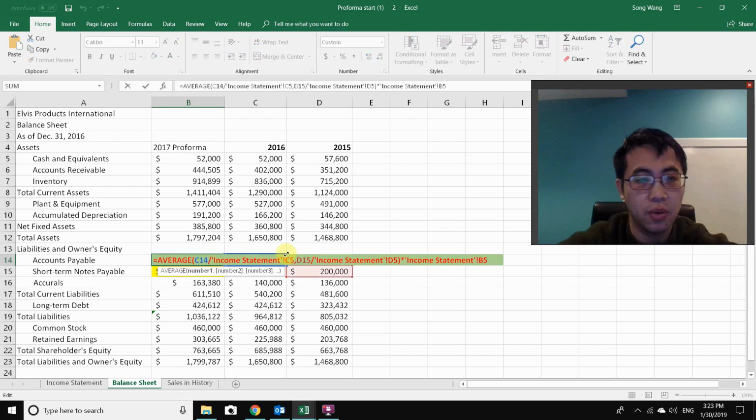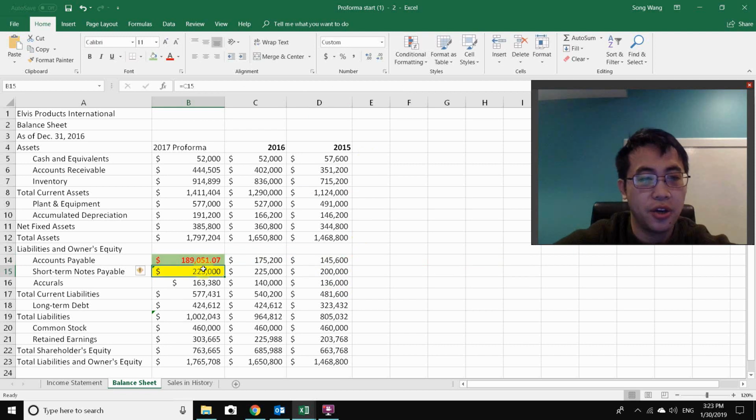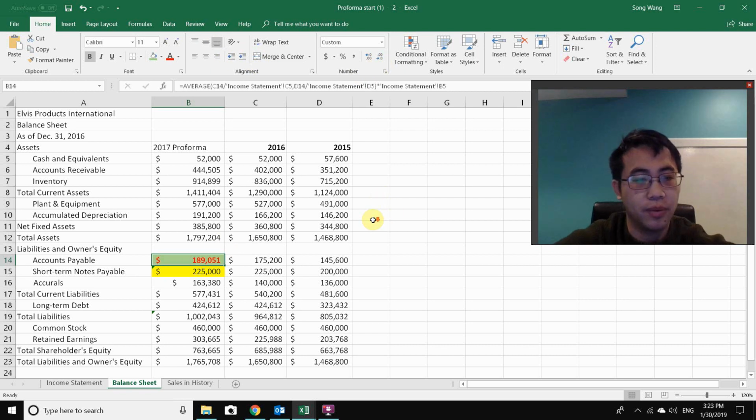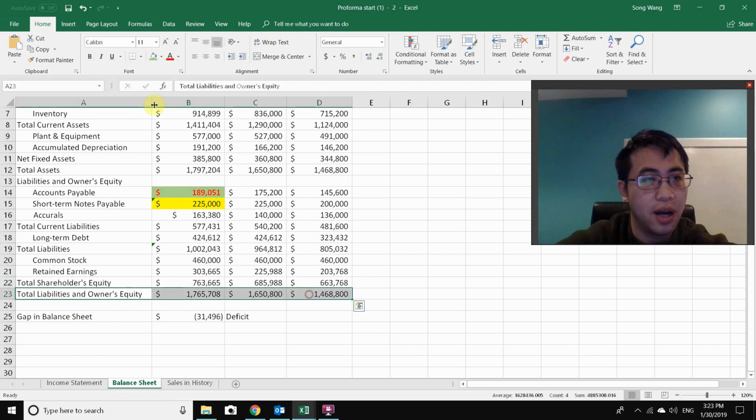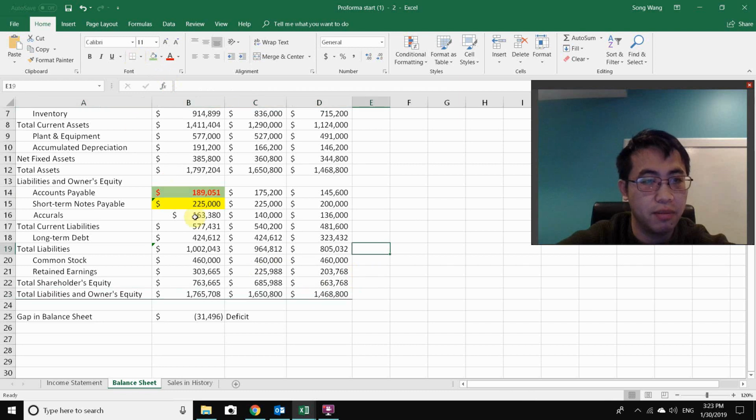So if I click here, you will see for the account payable, I should use D14 instead of D15. Okay, so I should use D14 to make sure I use account payable of 2015, and then hit enter. So the correct number should be $189,000.51. Okay, so that's the place you guys need to check. And then here is something new. Okay, so after we finish this, correct the mistake.